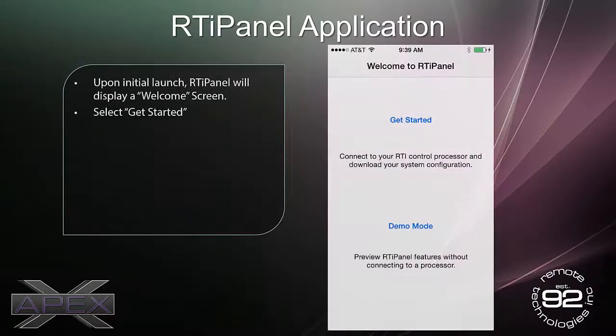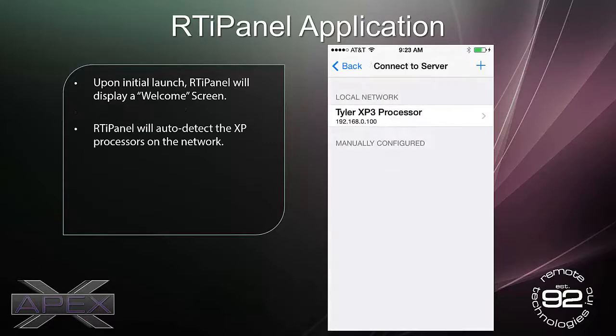So first and foremost, you get the welcome screen, you hit the Get Started button, whether it's Android or iOS. You hit Get Started, it's going to automatically detect the processor of the network you're on. If you are remote, you can hit the plus button and enter in the information, the manually configured server information.